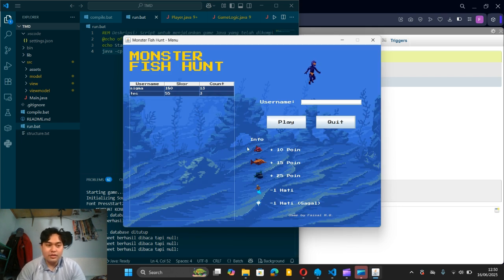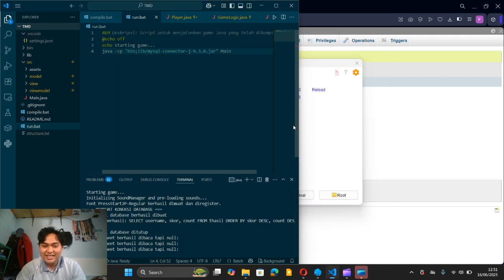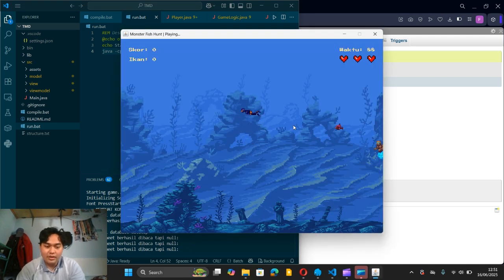This is the main menu screen. As you can see, we've got the game's background, a live scoreboard on the left, and an animated player character. I'll just enter a username and hit play. You can use an existing username, of course, and you can also use another username. So here is the gameplay.